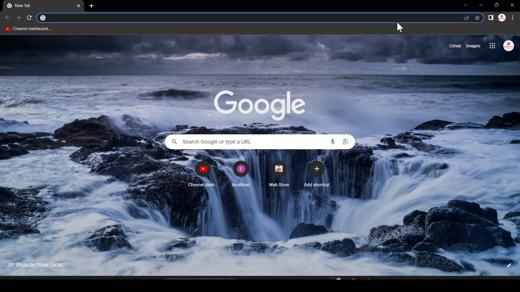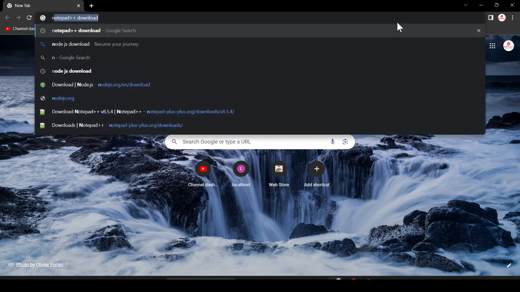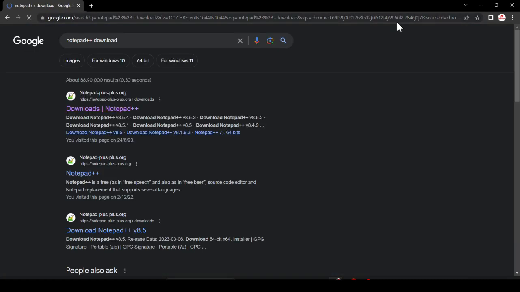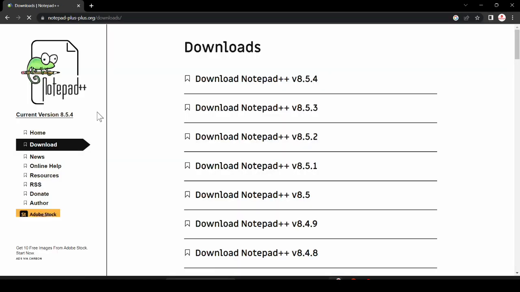Today we are going to download and install Notepad++. For that you have to open your favorite browser and search Notepad Plus and hit enter. You can see the first thing, www.notepad-plus-plus.org. Just click here, and after that you can see the latest version.